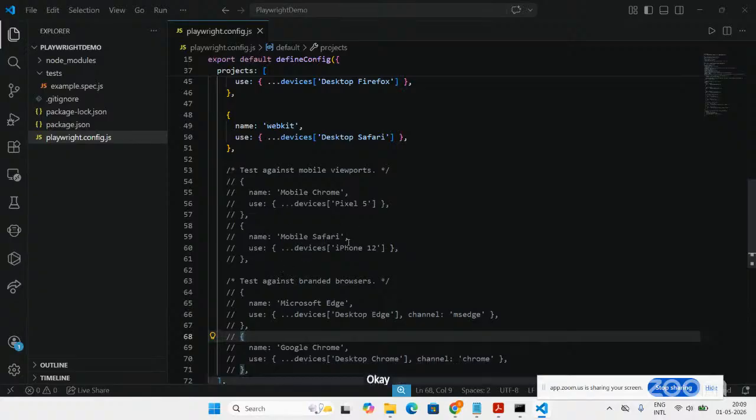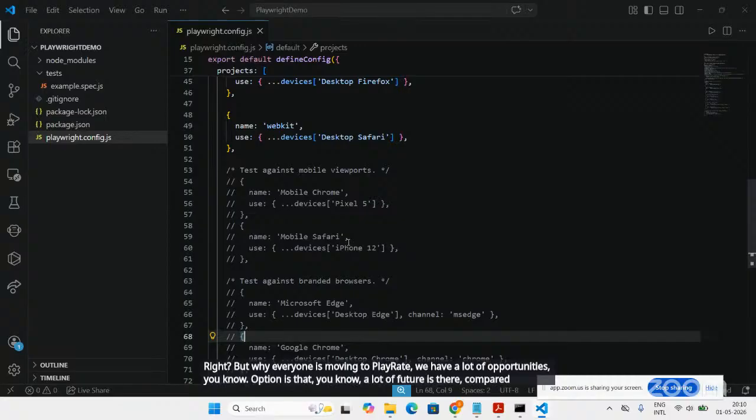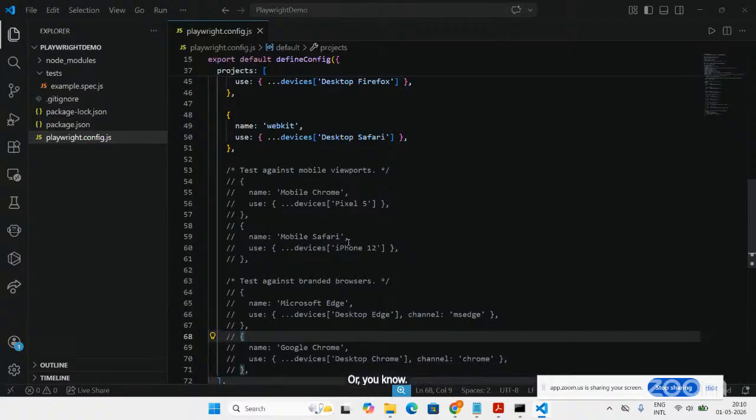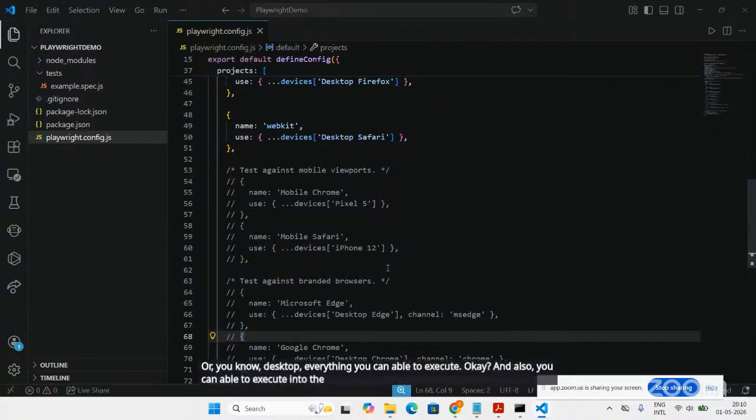In Playwright, with Selenium, if you know Selenium, we can only execute functional testing. But why is everyone moving to Playwright? We have a lot of options, a lot of features compared to Selenium. Here we can execute functional testing on web-based applications, and also execute on mobile or desktop. Everything you can execute, and you can also execute on different browsers in parallel.